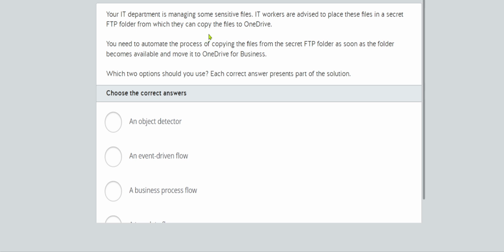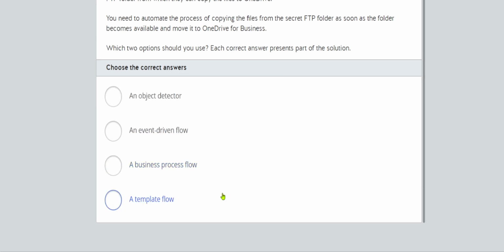Your IT department is managing some sensitive files at work. IT workers are advised to place these files in a secret FTP folder from which they can copy the files to OneDrive. You need to automate the process of copying the files from the secret FTP folder as soon as the folder becomes available, and move them to OneDrive for Business. Which two options should you use? In this case, what options are available? There is object detector, an event driven flow, and a business process flow.